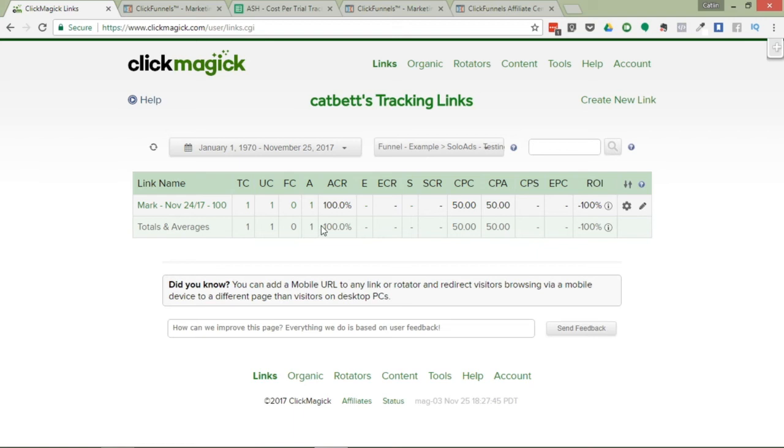So it looks like the pixel's firing properly now, which is cool because you can actually see this number of actions, 100% conversion, and for cost per action, we see $50. But again, as he delivers more clicks, those figures are going to go down as well. And then our revenue, we need to enter that in manually.